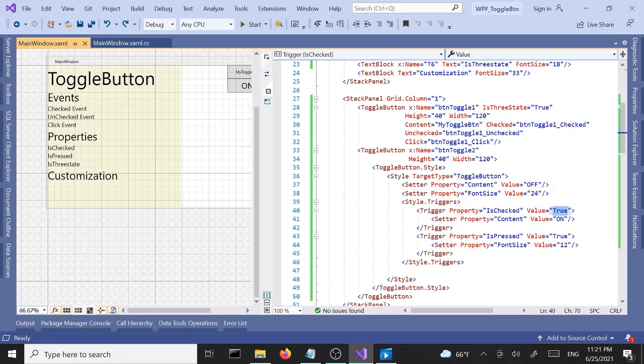I think that's it for this part. In the next part, we're going to continue with some customization and make our toggle buttons visually more desirable. Okay, until then, I'll see ya.